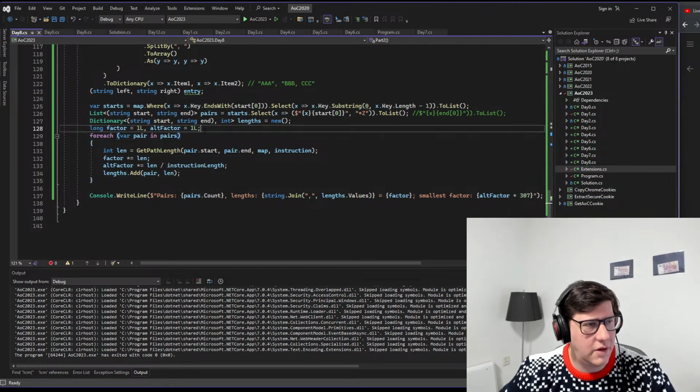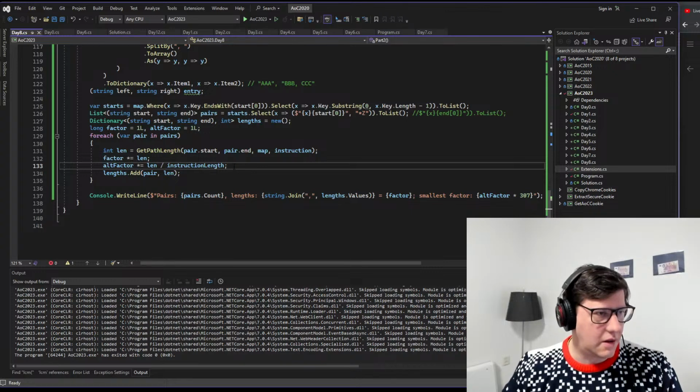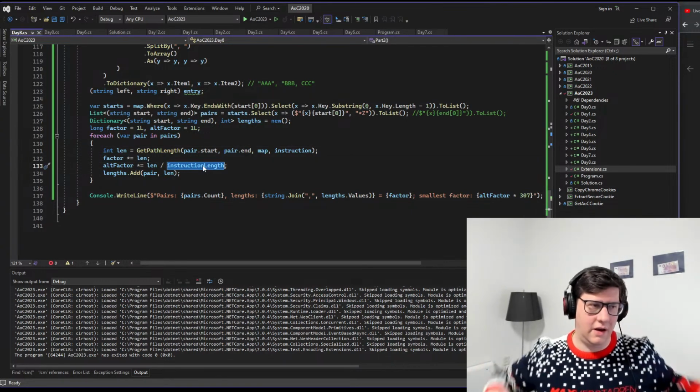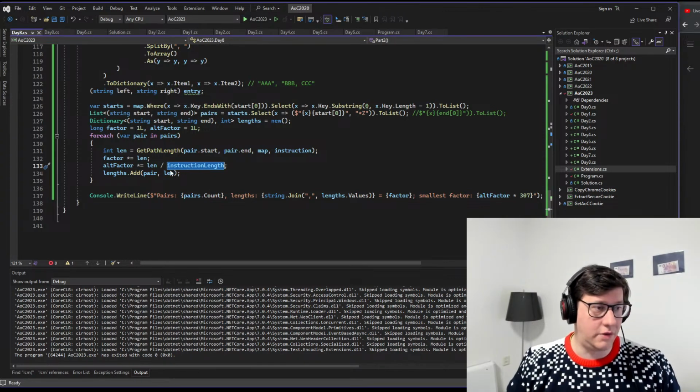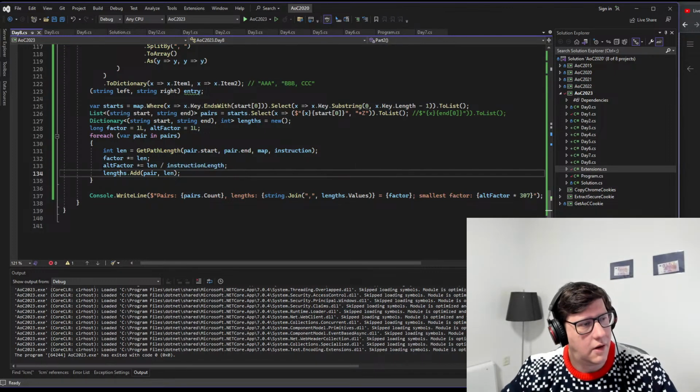So I probably need to do that for each of them together. I will need to look into how I do that, because I have not done that before. But basically I calculated the greatest common factor here, which was, for me, the length of the instructions. So I do that here.